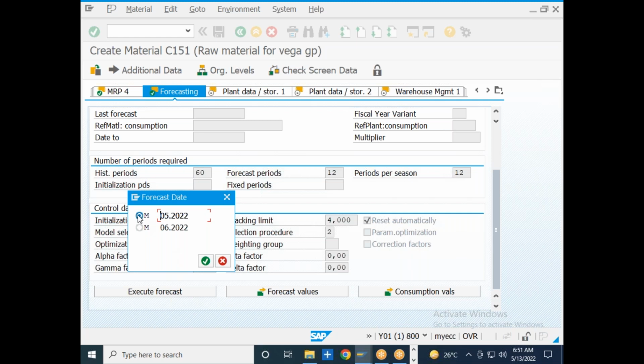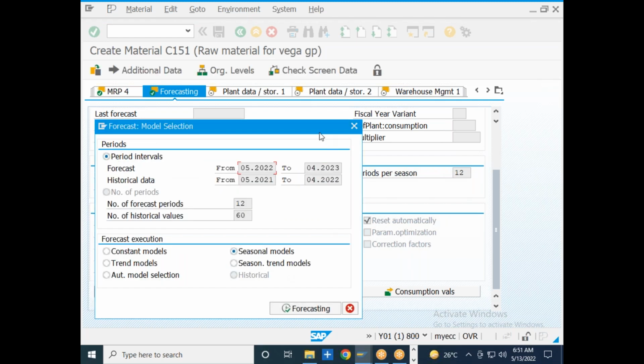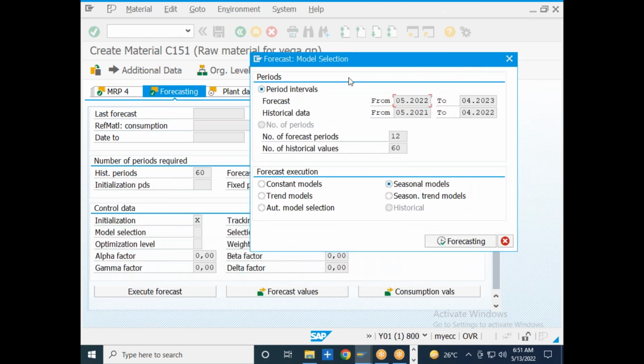So I wanted to do the forecasting from May onwards, or I can do the forecasting from June onwards, but I am trying to do the forecasting from this month onwards only. Then I will click on OK. So here you see the forecasting intervals.